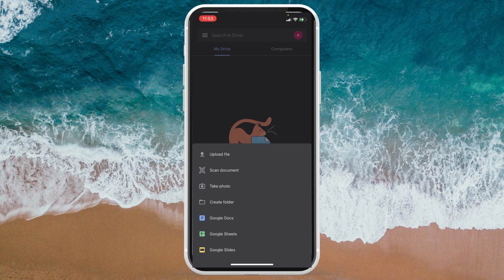So there are different options. You could upload a file, scan document, take photo, create a folder, and many more. So if you want to go ahead and opt to creating a folder first before uploading a file, you could click on to create a folder and type in the folder name. But we're just gonna directly go ahead and upload a file.